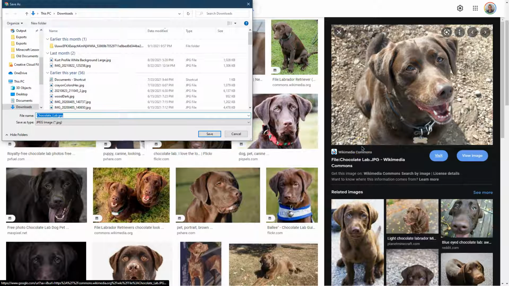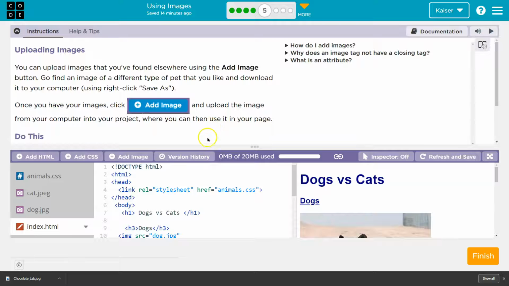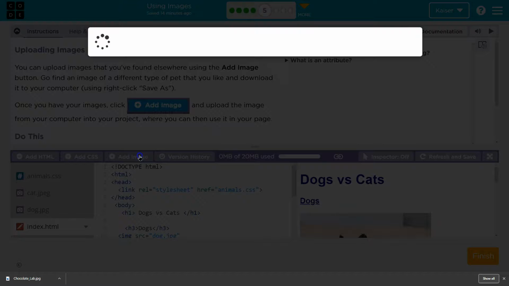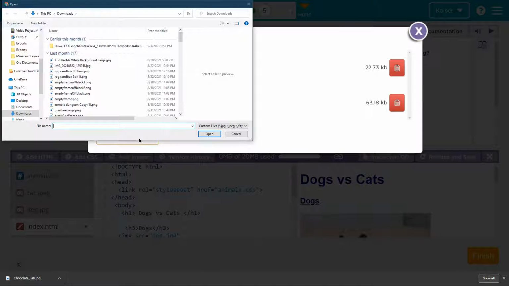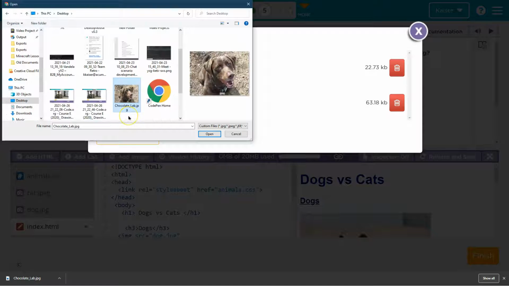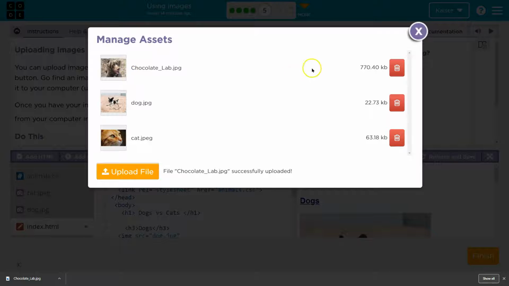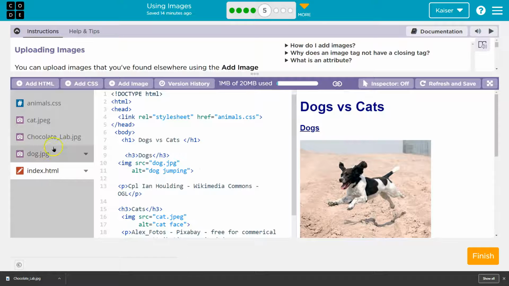and that's looking good, right? So chocolate lab to downloads. Or you could even do it to desktop. I might do that. So, boom, and now I can go back over here and do add image, and I have to go ahead and find it. Add image, then right here, upload, and I put mine on desktop, lab. Boom, there it is, and close. And now, hopefully, it'll pop up over here.